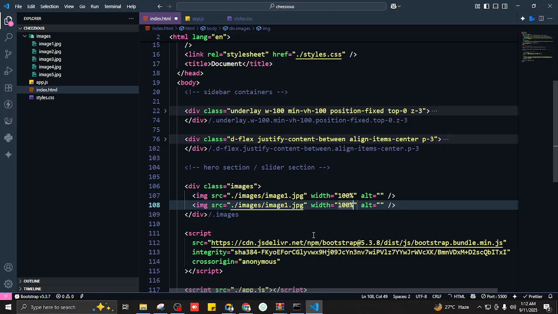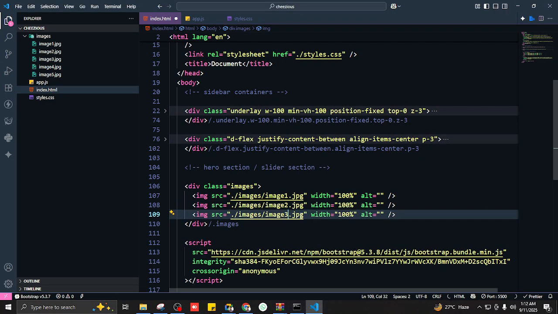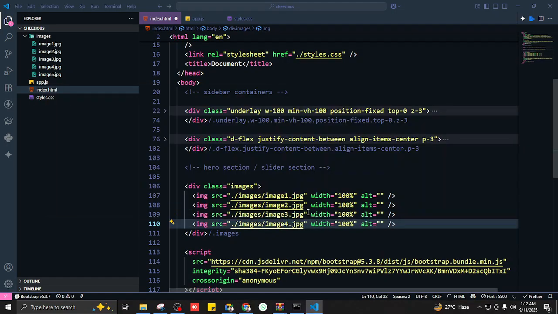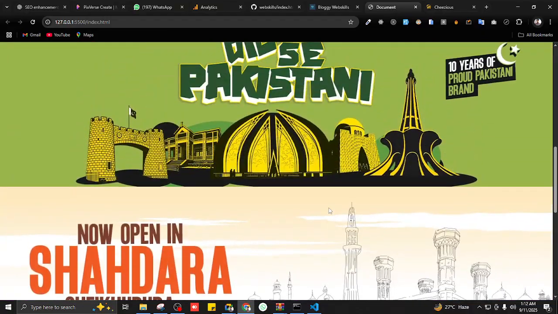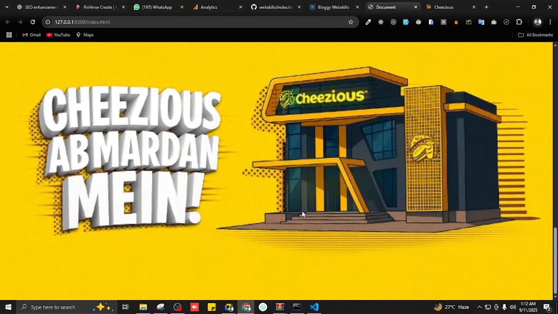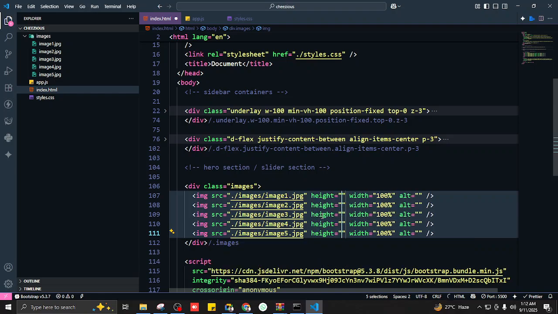Similarly, I'm going to copy it down, and I'll have image 2 here as well. And similarly for image 3, perfect. For image 4, yeah, and image 5. I think this image is quite big, so let's give height to each image as well. I'm going to say height to be, let's say 500, or maybe let's say 400px.